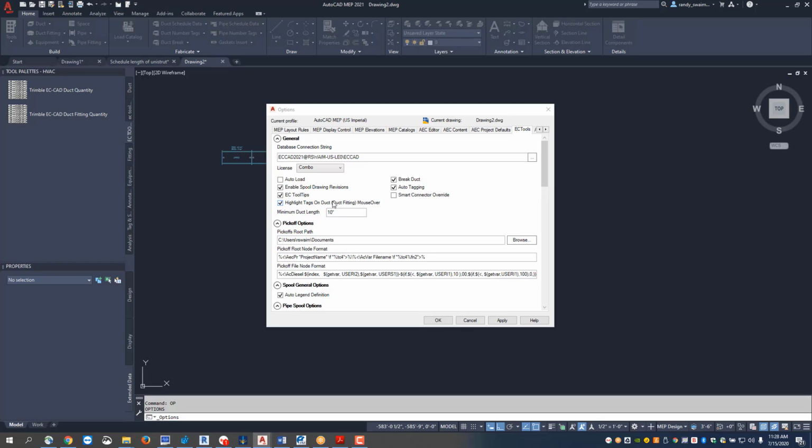Then you have highlight tags on, duct fitting mode, mouse over again to just show your tags on your mouse over. This will break your duct into your fabricatable sections. Auto tagging will tag your duct based on your tags that you have set up in your auto tag manager. Your smart connector override will allow you to change a connector of a full length piece of duct without it changing the length. It will keep it classified as a full length or coil line piece.